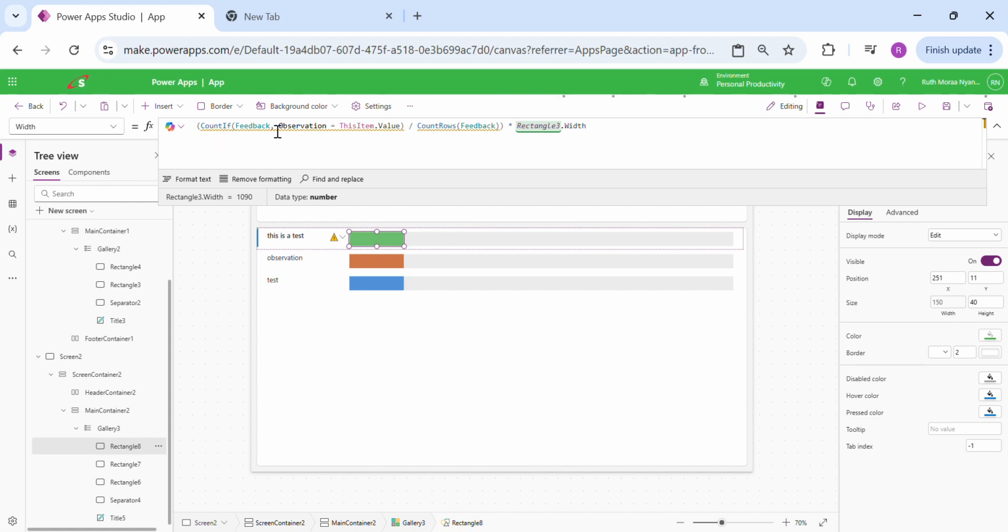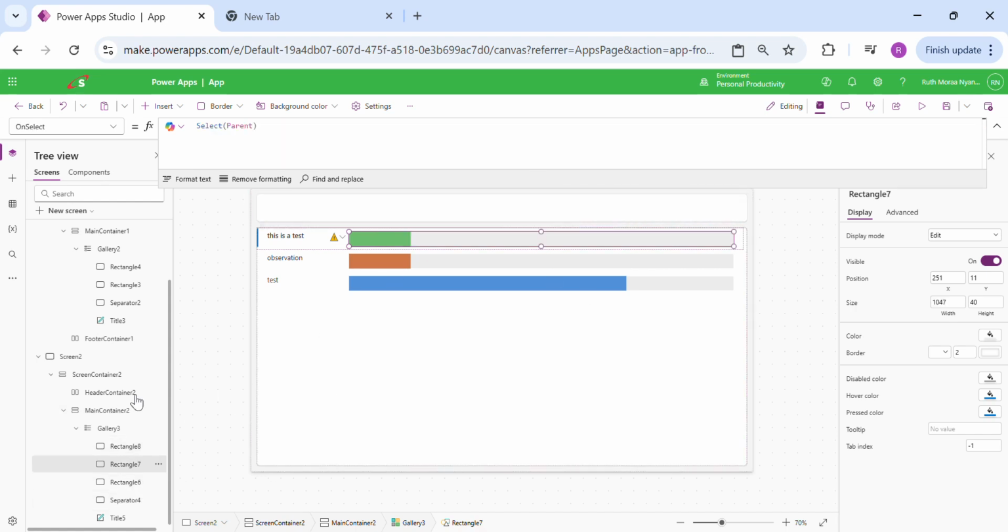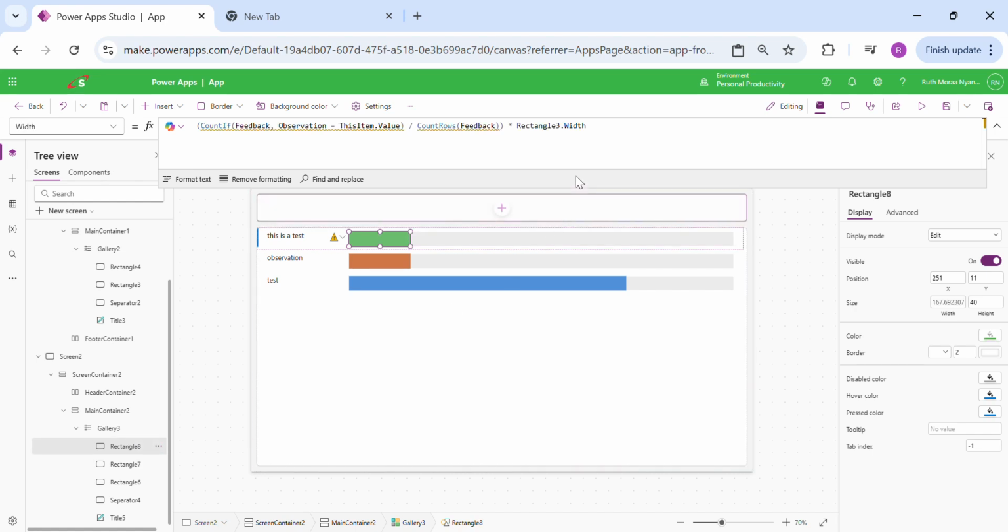This means you're going to count in this data source called feedback. You check the column called observation, and you check this item value, which is the ones we have on the left side, like this is a test, observation, and test. And then you count those, you count rows of that feedback, then you times the rectangle. In our case, we should have rectangle 7.